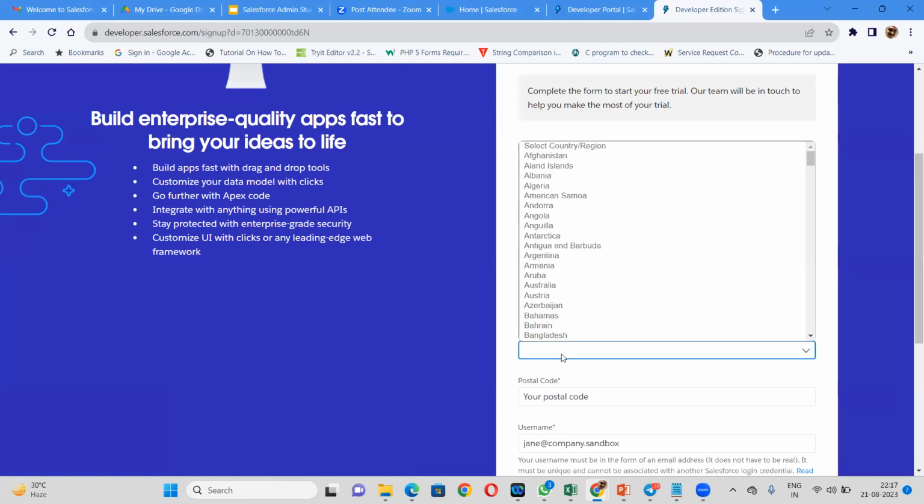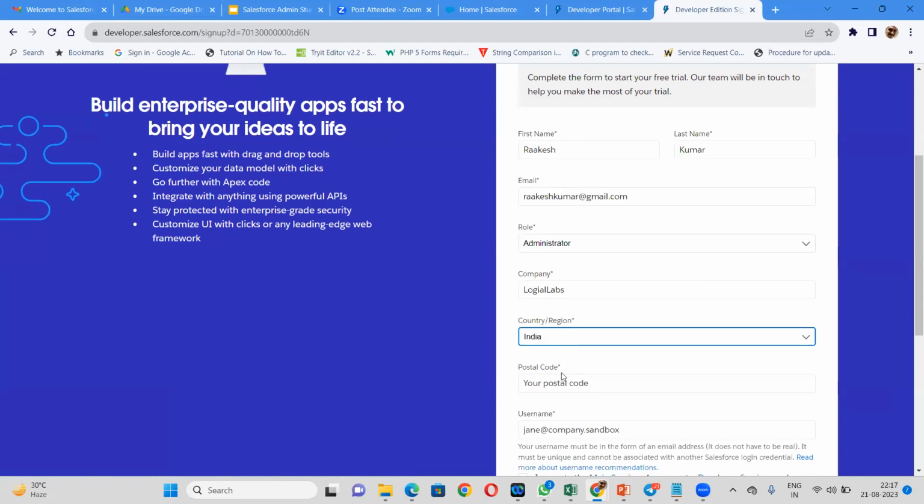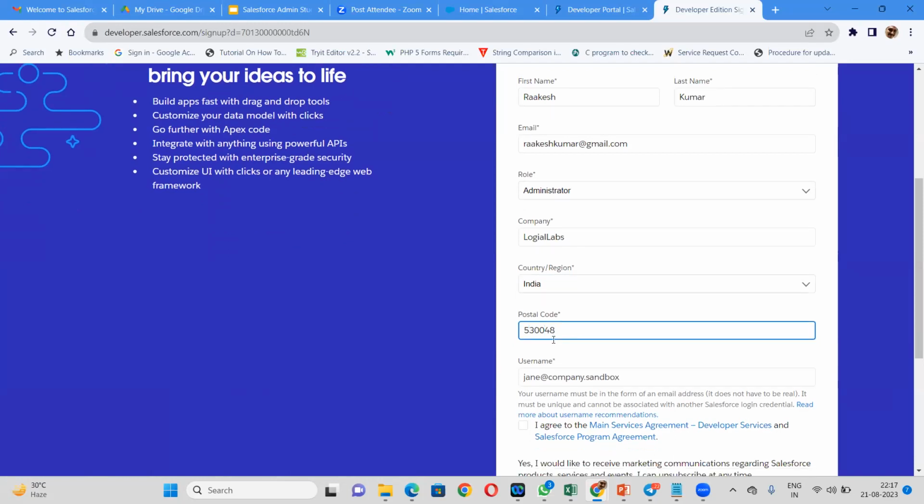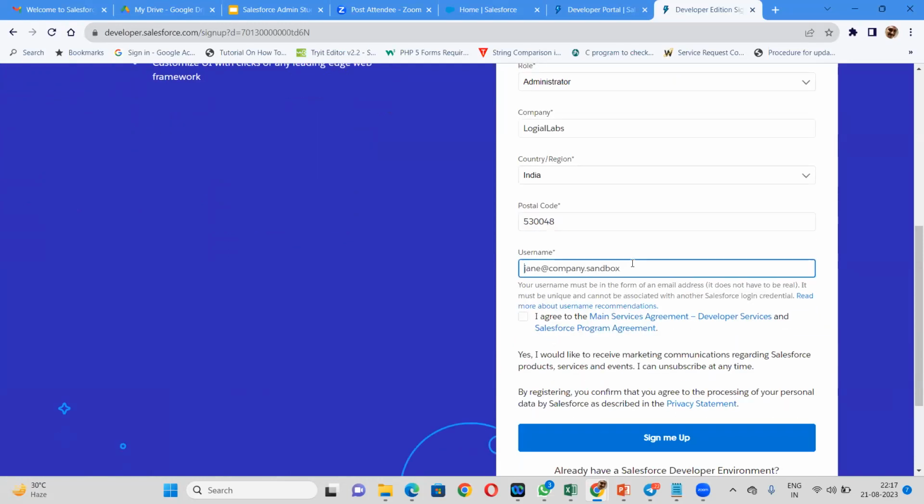Which region, which country? India, Afghanistan, Pakistan, anything from whichever country you belong to, then you enter the postal code. The username should be in the Gmail format, the same as a Gmail address. I can give something like raki at logicallab.com. You can write anything. You can even give a Gmail ID, no problem.